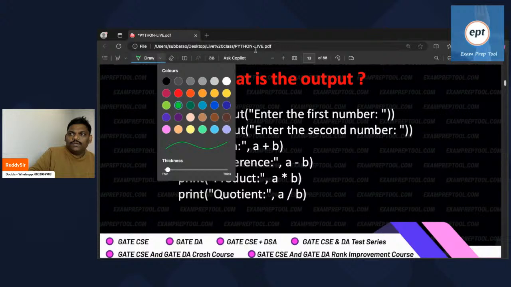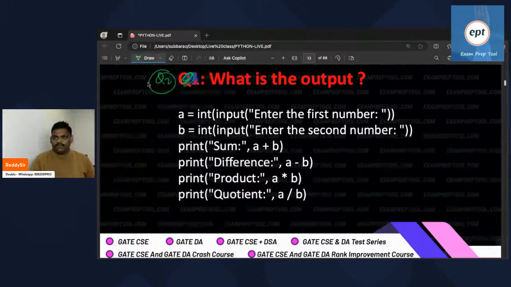Question number two. What is the output of this program? Everyone try. If anyone knows, you can go ahead.